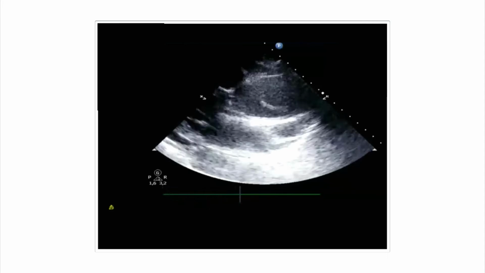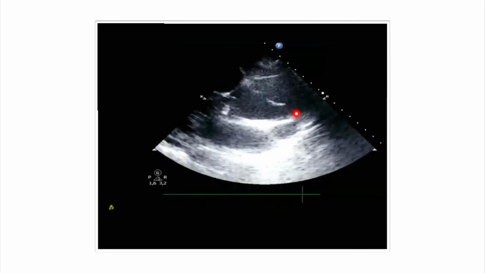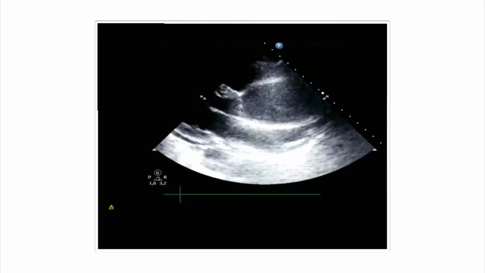And what about this patient? Do you recognize a disease? I guess clearly there's a membrane right here, and this is aortic dissection. We've actually seen this case in the chapter on aortic regurgitation already.